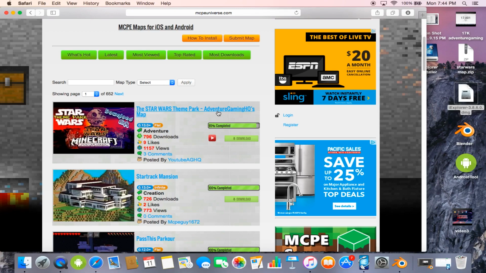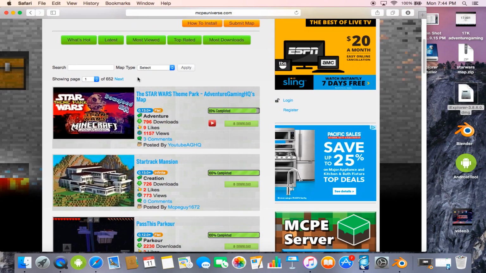So you find your map that you want to download. Let's just say you want to download my map, the Star Wars theme park, which you guys have brought all the way to the top of MCPE Universe. It is the hottest one growing right now, and I must thank you guys for that. This is awesome. 796 downloads, 1,157 views. That's crazy, guys.